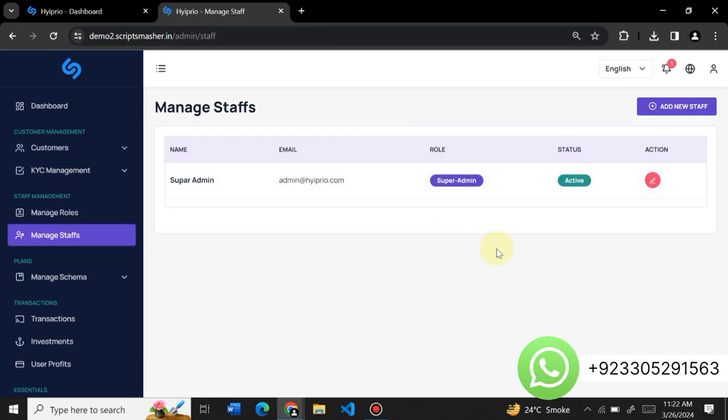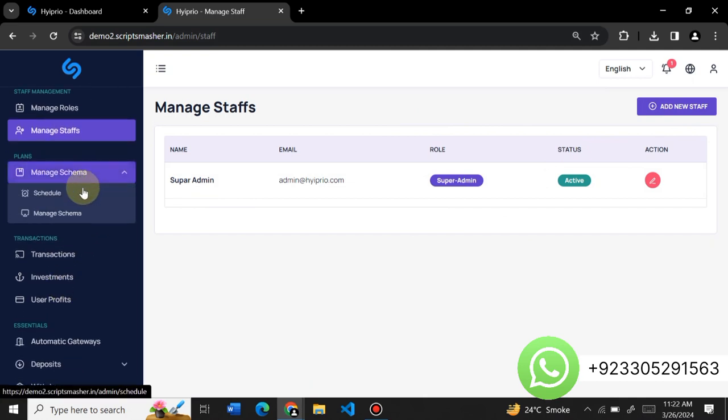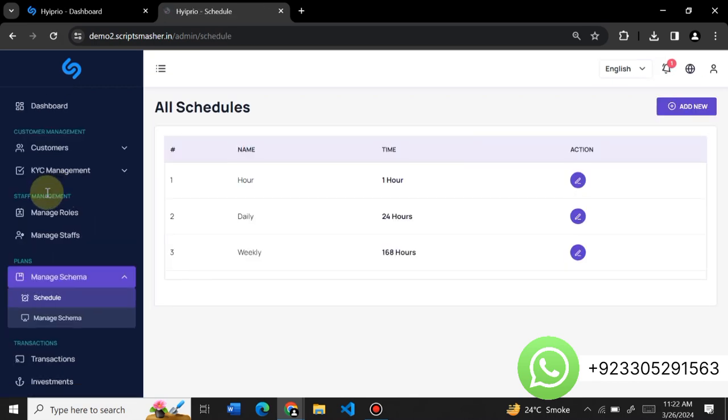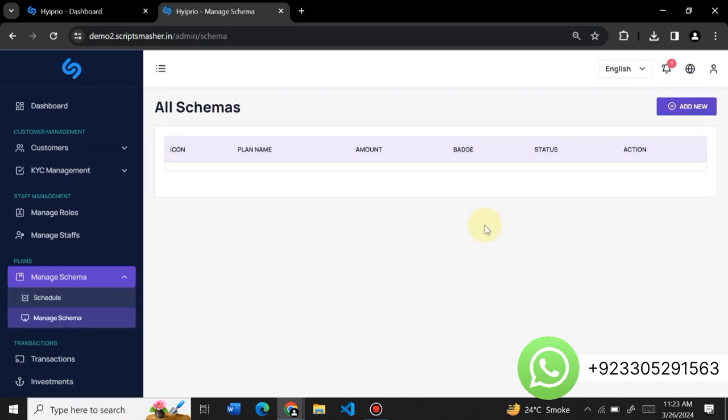So from here admin can create staff members of the website. Here is a manage schema. So from this section admin can create a plan on the website. First of all we have to make a schedule for the plan: hourly, daily, weekly. So you can create it from here, and here is a manage schema option. So you can create the plan directly from this section.